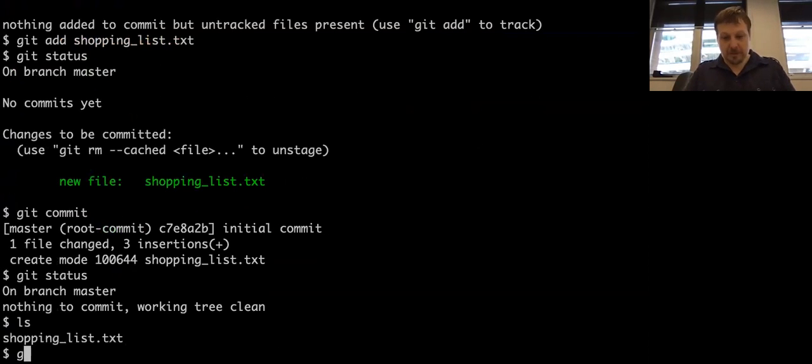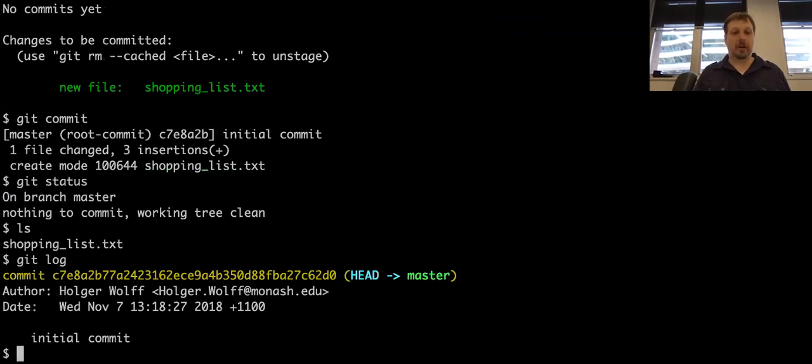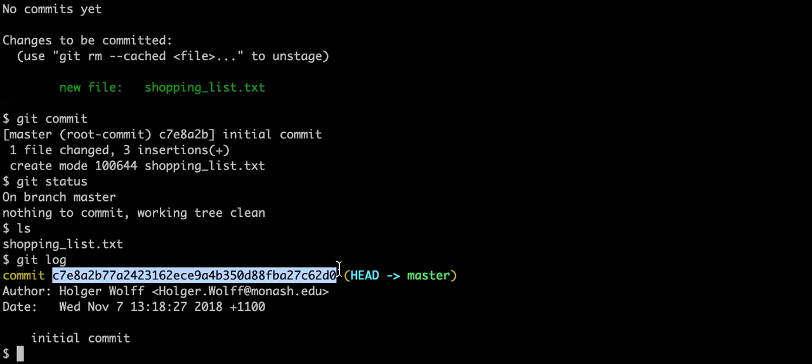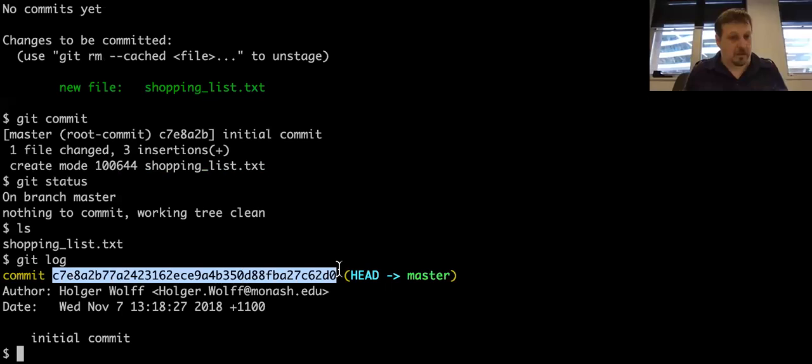So if we now look into the log of the repository, we can see that this has now created a snapshot. There is this commit ID, which is a really, really long hexadecimal number. It's supposed to be unique worldwide. By this, everything is referenced.